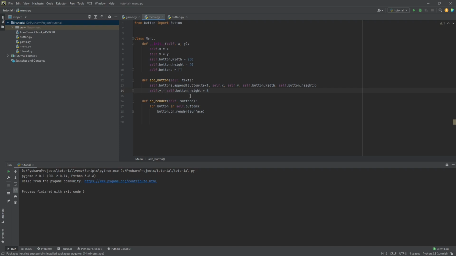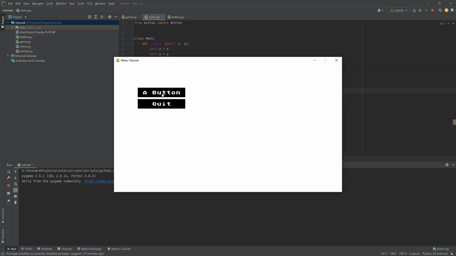Okay, there is an issue here. Self.wise plus equals. So quit was first, showing first, but it was added later, so it should be below. So now this is fixed.